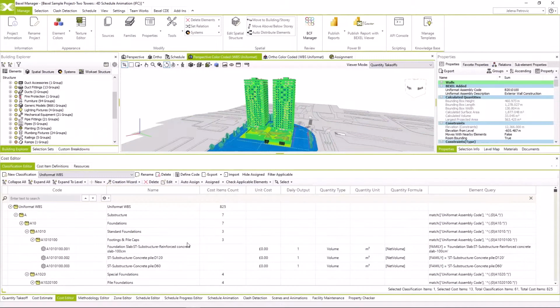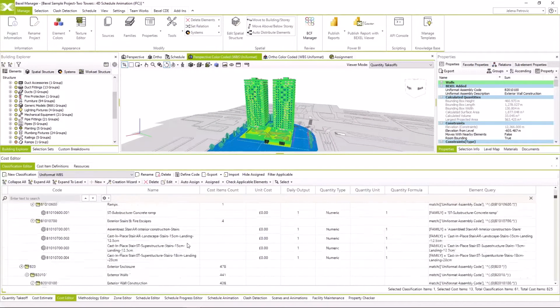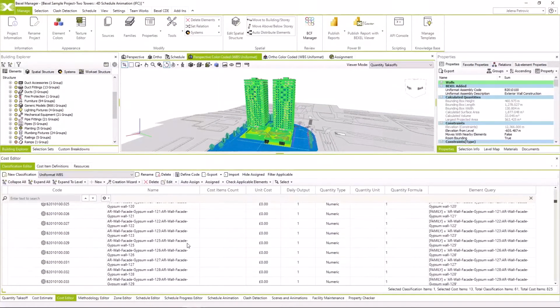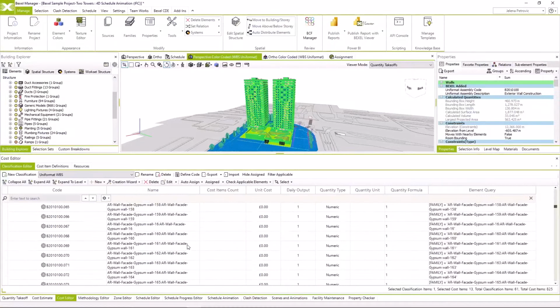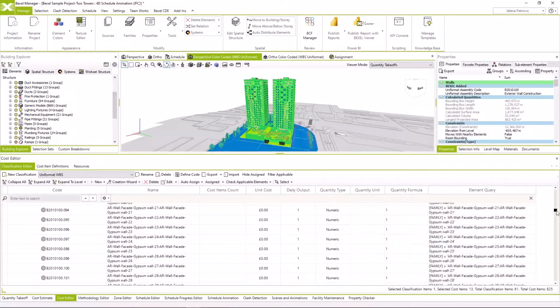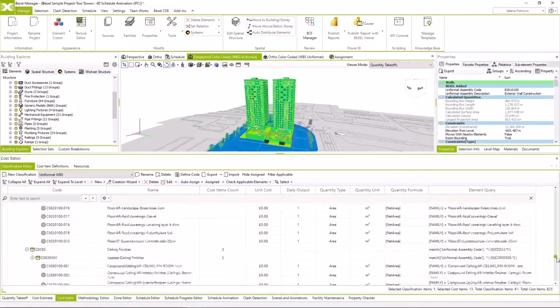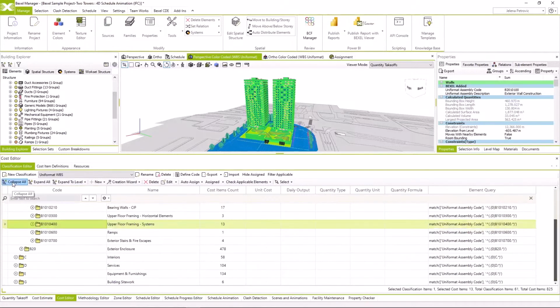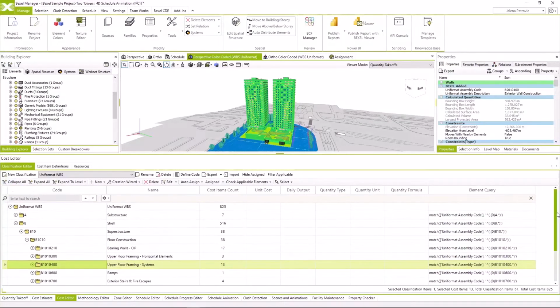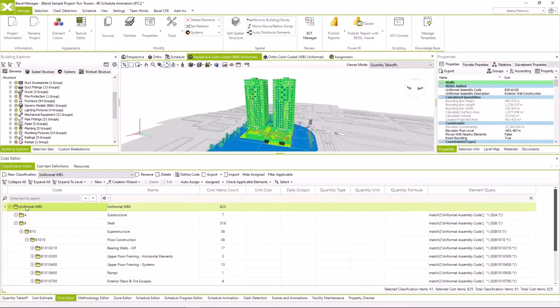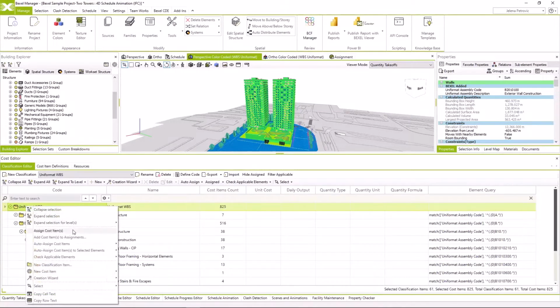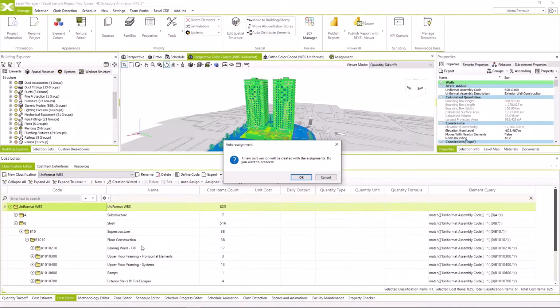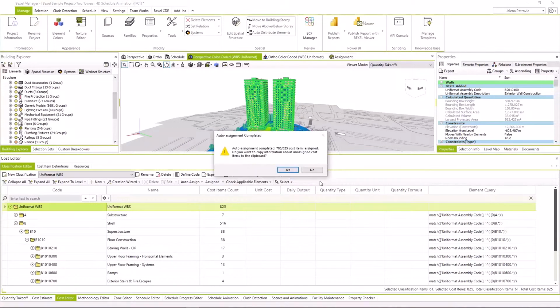Once we have defined our work breakdown structure based on Uniformat classification, we will assign classification items to respective BIM model elements based on creation rules. Select the parent task of our classification and right-click on it. Click on Auto Assign Cost Items and we will choose the option for creating a new cost version. Once the process of assignment is finished, the BIM model is ready for further steps of schedule creation.